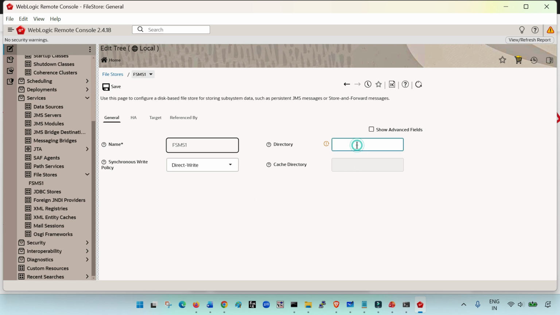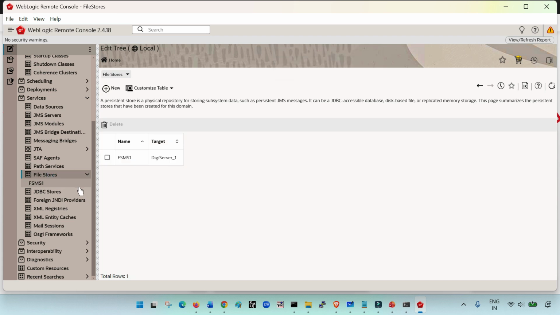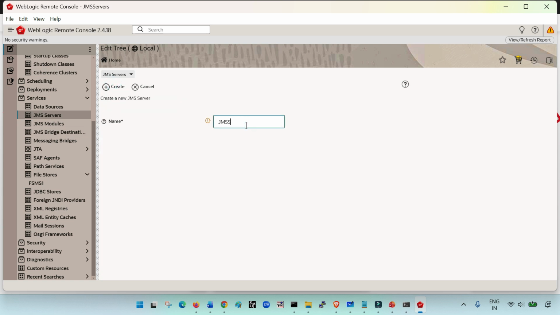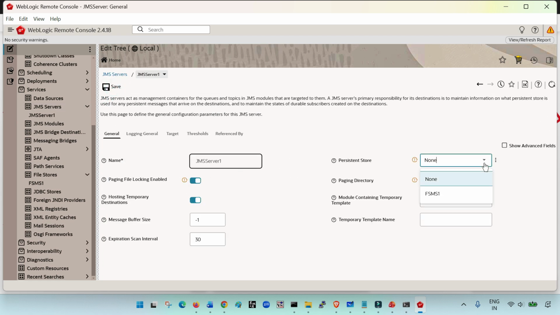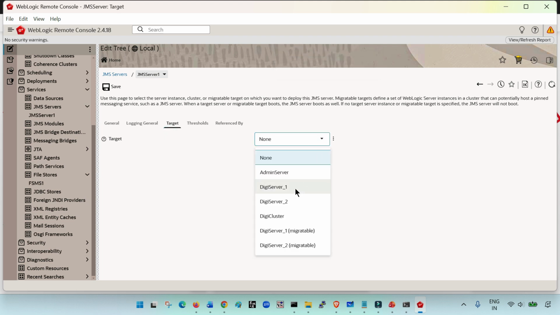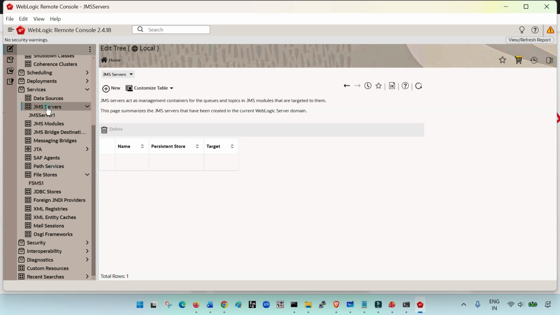Then let me create. I'm going with the default directory, so I'm not going to specify any custom directory. For the target, I'm going to specify managed server one and click on save. Right, so the file store has been created. Now I will quickly create the corresponding JMS server. Go to JMS servers, click on new and specify the name. Let me give JMS server one. Then click on create. Here specify the persistent store that we have created. Now save this configuration. Okay, and go to target and specify managed server one and again save. Okay, so we have configured the corresponding file store and the corresponding JMS server.